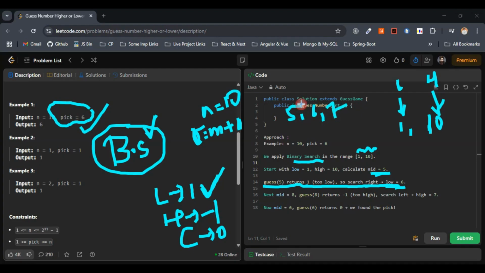So within 1 to 5, this one just consider 1 to 5, this one just consider 10. So after 5, quite obviously 6 is there, right? Here after 5, quite obviously 6 is there. So next number is 6, right? Now low is 6.